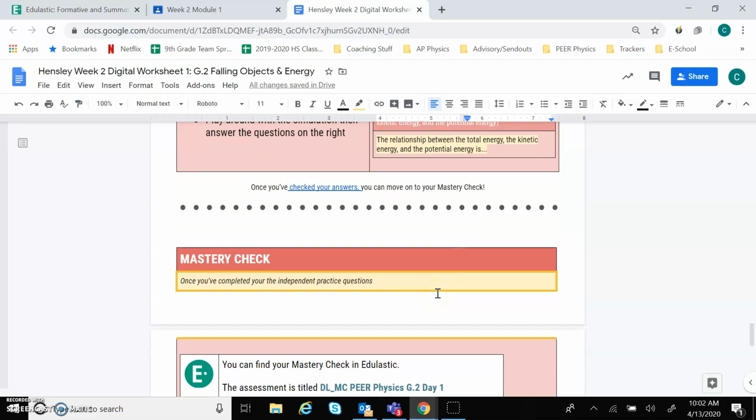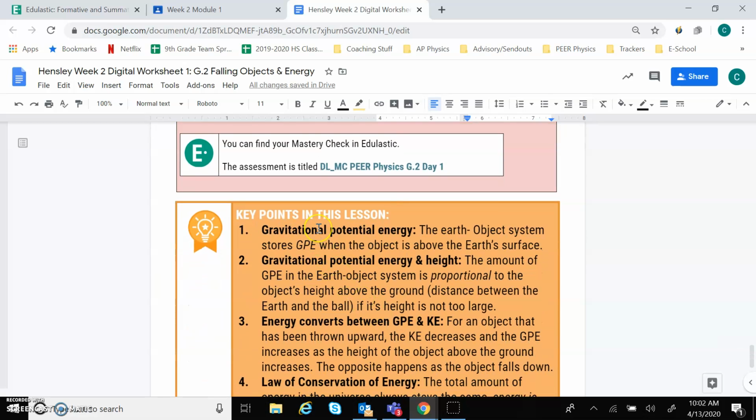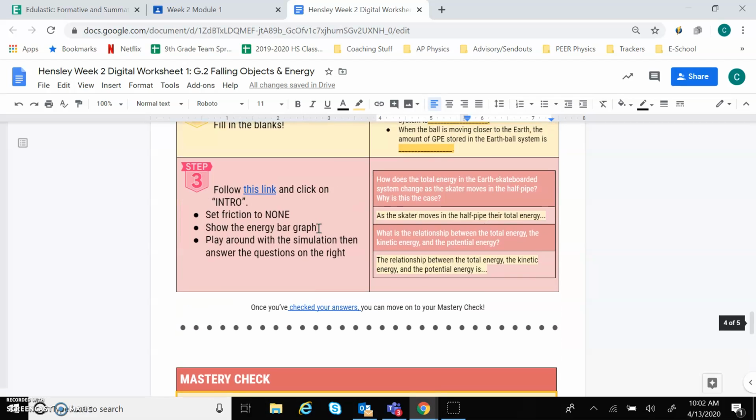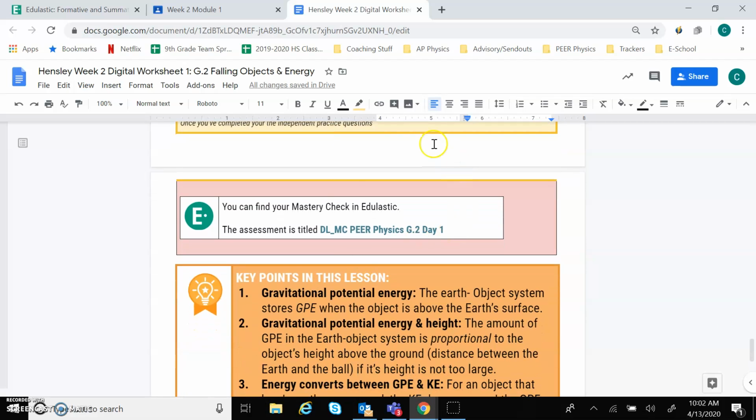Once you've completed all independent practice, you go to Edulastic, look for an assessment that is titled DL_mastery check, Pure Physics G.2, day 1, okay? So this is going to be the title of it here. Before you do this though, guys, good idea to review the key points in the lesson, okay? As well as go ahead and make sure you've checked all your answers, okay? Once you finish that, you're done with Module 1 and ready to move on to Module 2.